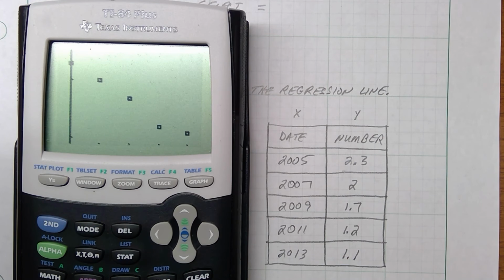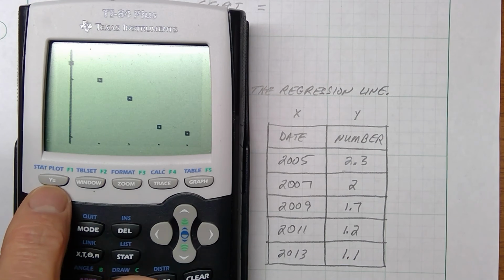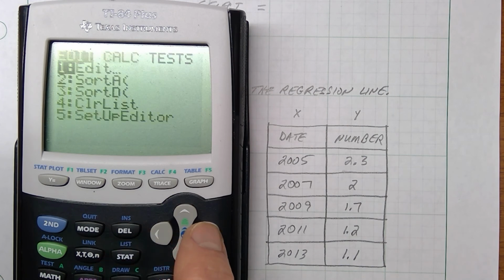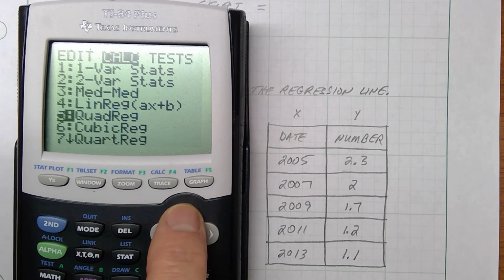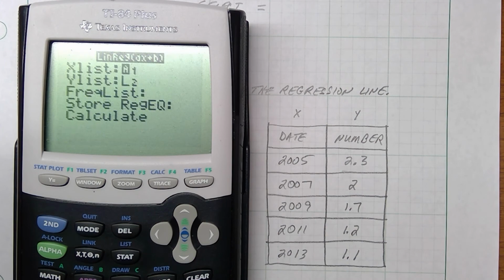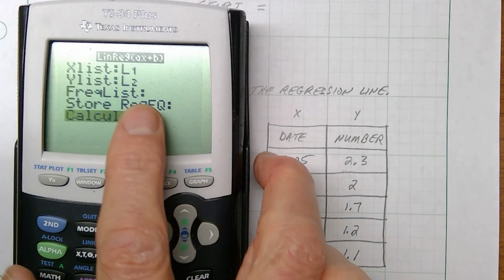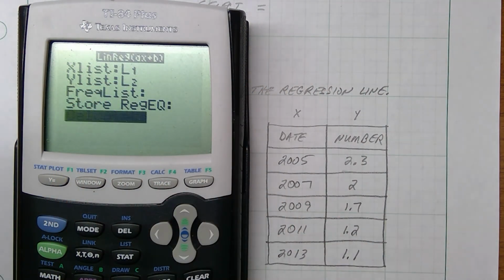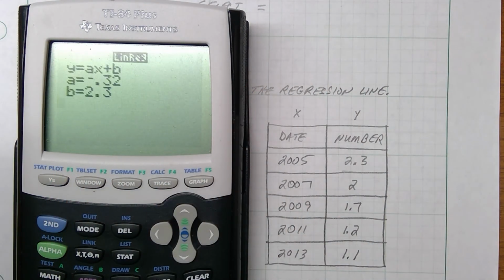All right, let's add the regression line to it. So I want to put it into y equals, but I need the equation first. Stat, calculate, regression line. On the 84, I just hit equals a bunch of times. Just make sure that you're putting your x's in list 1 and your y's in list 2. As long as that's set, you're good. And there's my equation right there.